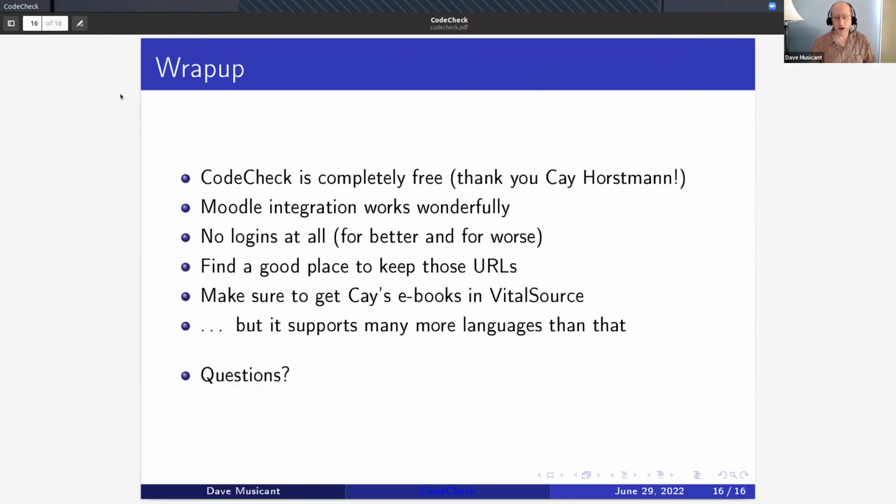So yeah, let me wrap up. CodeCheck is completely free, which is pretty awesome. I hope it stays that way. We'll see what happens long term. I have no idea, but right now it's great. Moodle integration I've been really happy with. And again, thank you, Carly, for that as well.